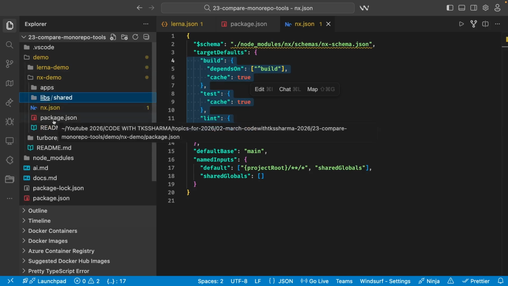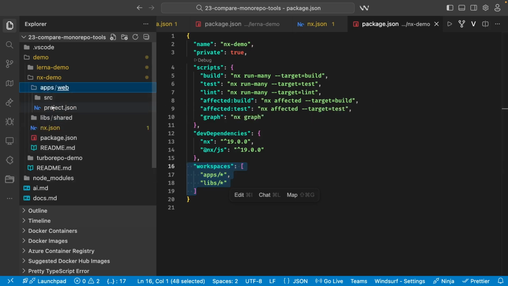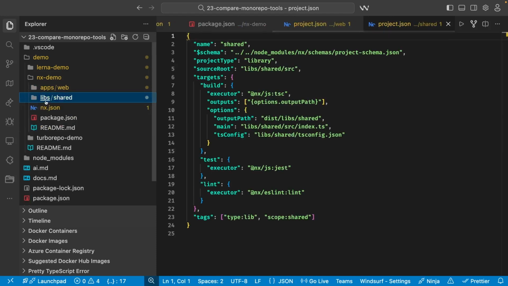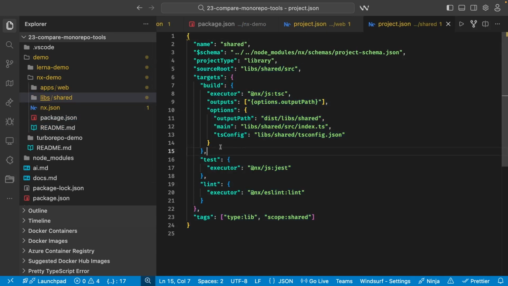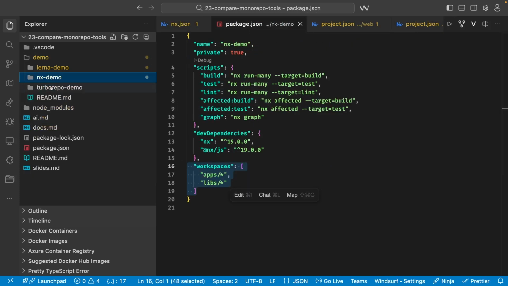So inside this, I have the workspace, apps, and libs. Whatever is inside apps and libs is part of the workspace here. This is the npm workspace, and this is my project.json. Every project can have this JSON file. All the dependencies, build target, test runners, lint, all these tasks are defined in this project.json, and this is how it will run. Turborepo is very simple.